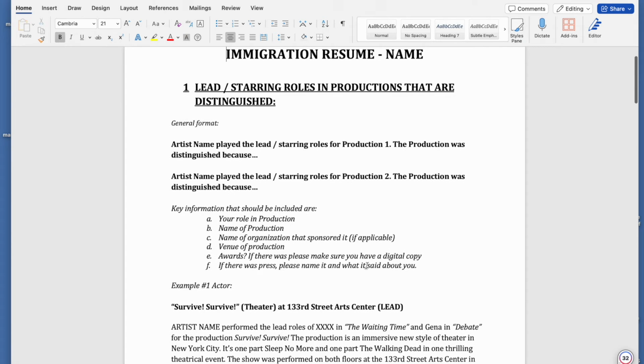The very first section is lead starring roles in productions that are distinguished. The general format is you want to put your name, the role for the production, and why the production is considered distinguished. Don't think in terms of productions as theater productions, unless you're an actor. If you are a digital designer, a specific project can be considered a production as well.